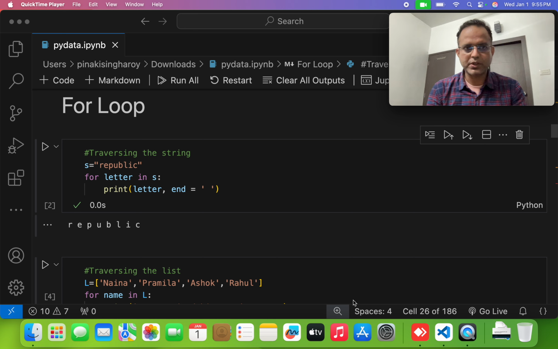So, today I just want to continue with the for loop. So, let's start with the for loop.